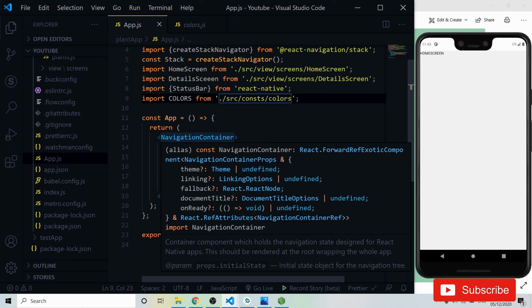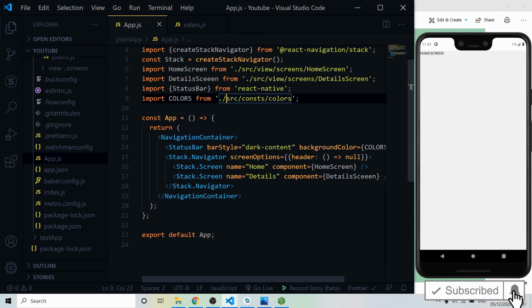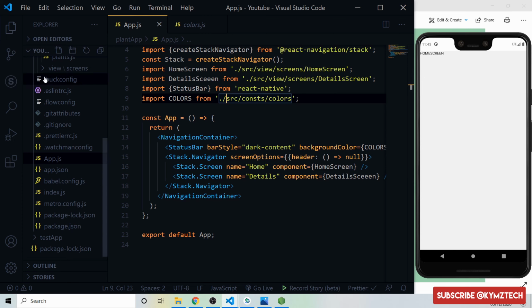Okay guys, so welcome back. So I already created a project, and also I've gotten rid of the boilerplate that React Native generates for us, and also I've structured the project. So let me walk you guys through the structure of the project.